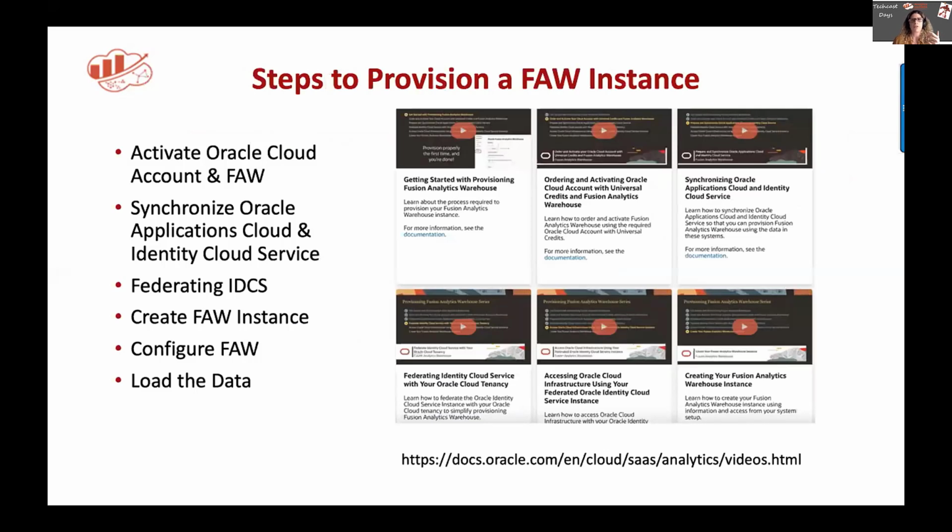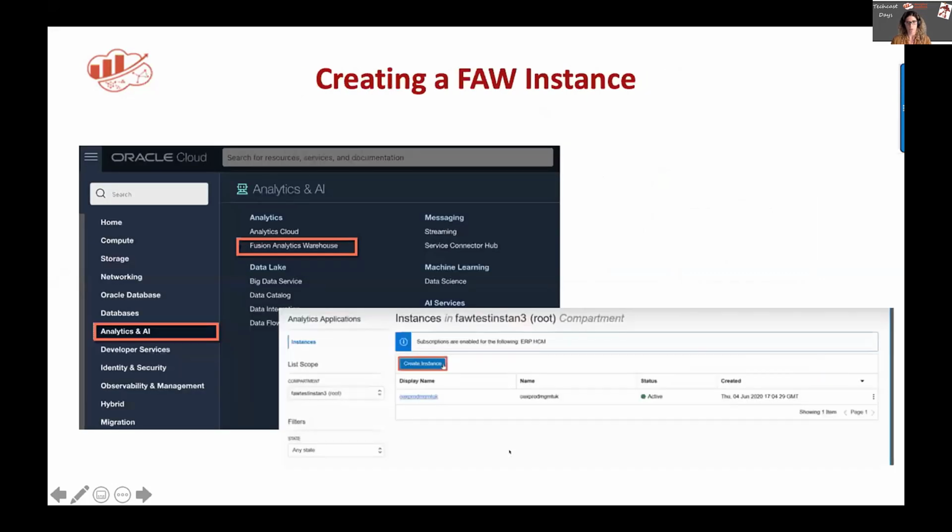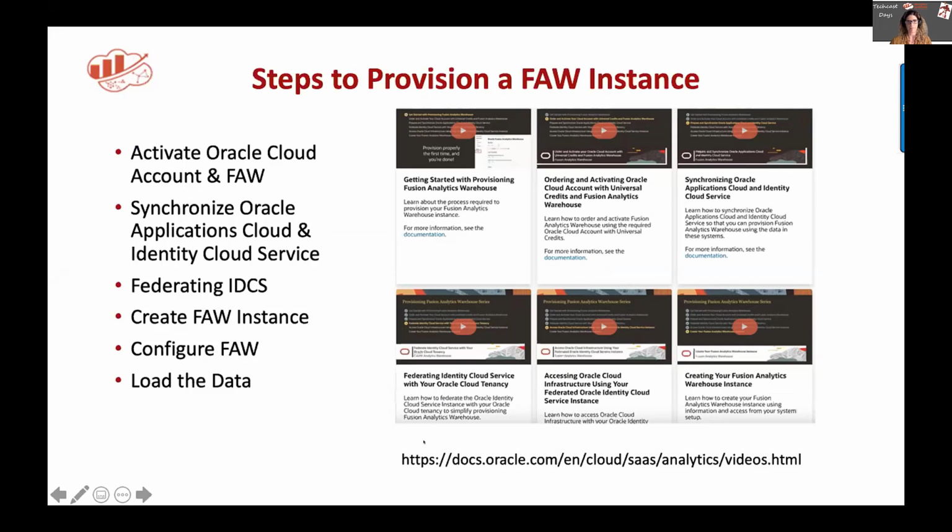So first of all, how we can provision a Fusion Analytics Warehouse instance. The way that we can provision is totally specified in these videos. Let me go to this URL so we can, let me go to that.